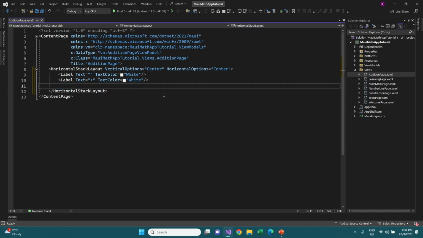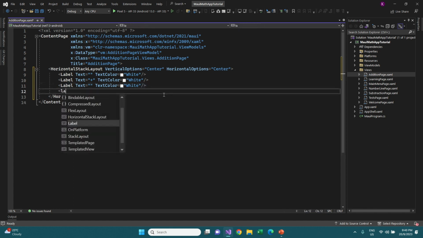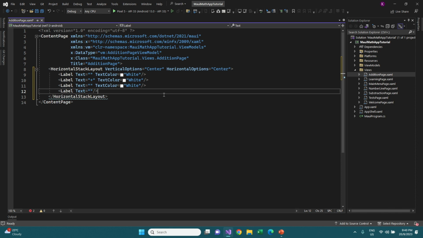Next, we need an empty label text again. So this is empty, we don't want anything in it. And let's give a text color of white, and that is all of the text color we need for this. Then we'll create a new label text, and this one is going to be equals to, and finally give it text color of white.